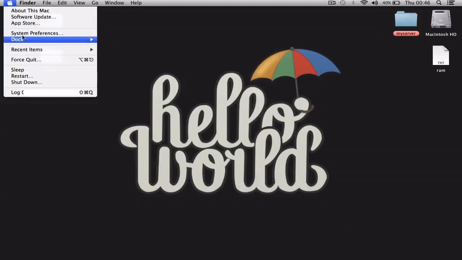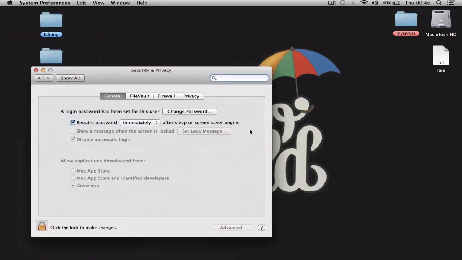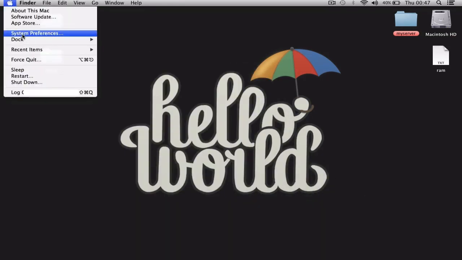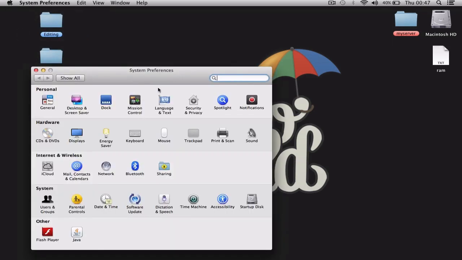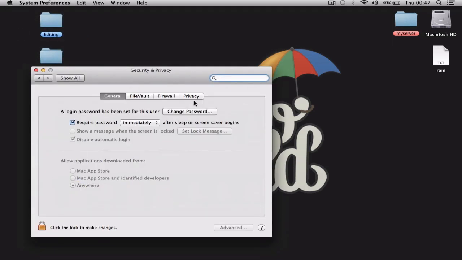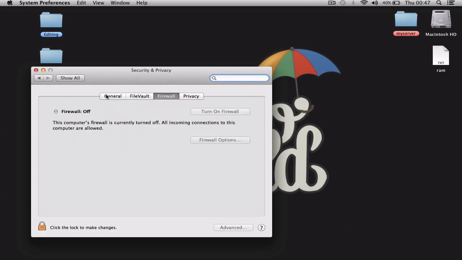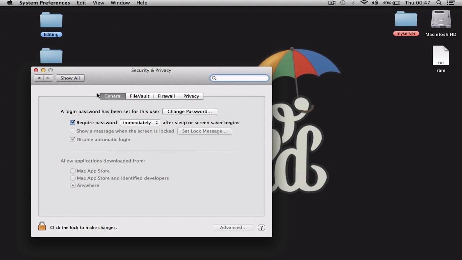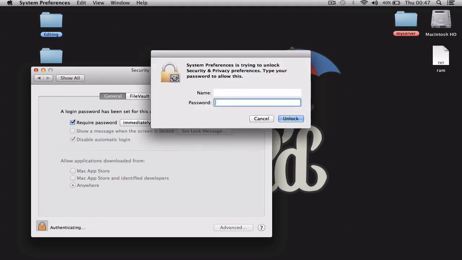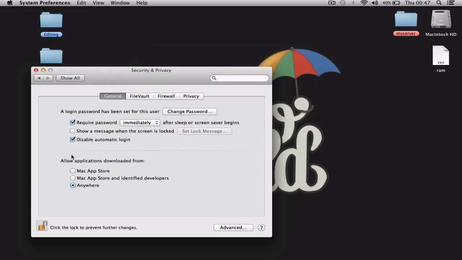So if it doesn't work, you go to the Apple System Preferences. Then you go to Security and Privacy, and then it might be on Firewall automatically. Just click General, and then obviously unlock your stuff. Like so, ta-da! Right, and then here it will be Mac App Store and identified developers.